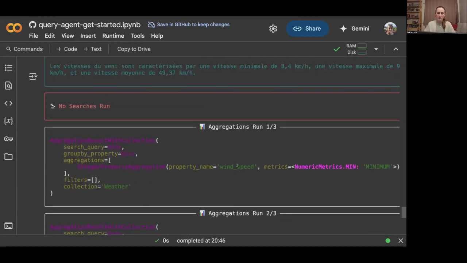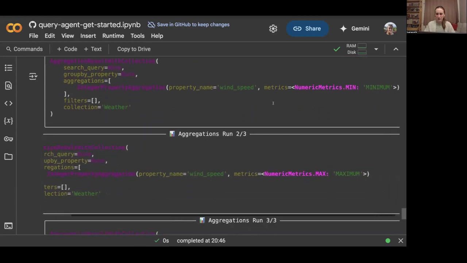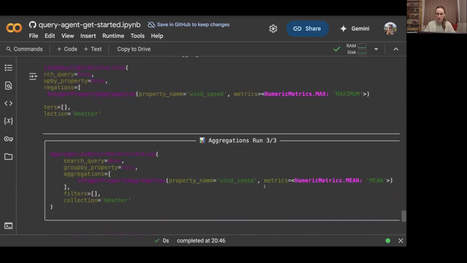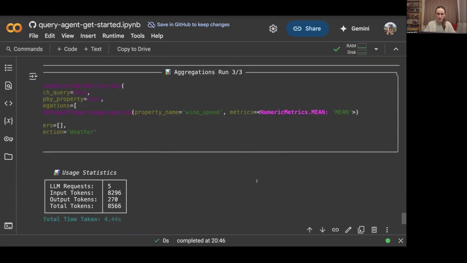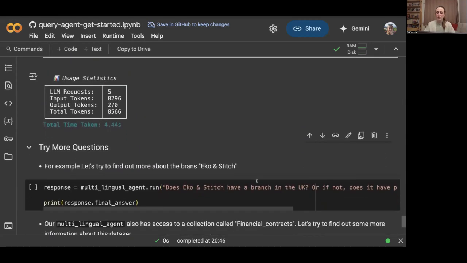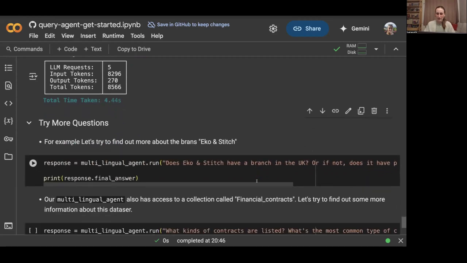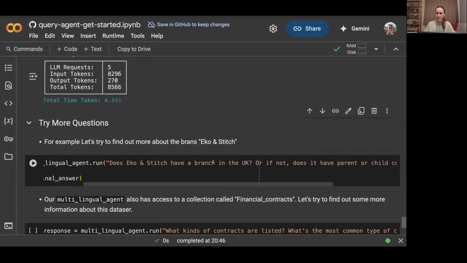So, okay, it decided wind speed in the weather collection. Again, wind speed, but different metrics: minimum, maximum, mean, and there we have it. And then we have some more questions here that you can play around with. These are all questions about the brands, for example. Does Echo and Stitch have a brand in the UK?